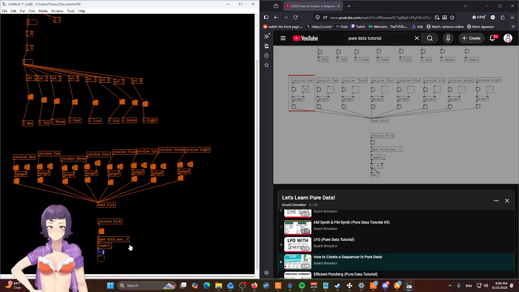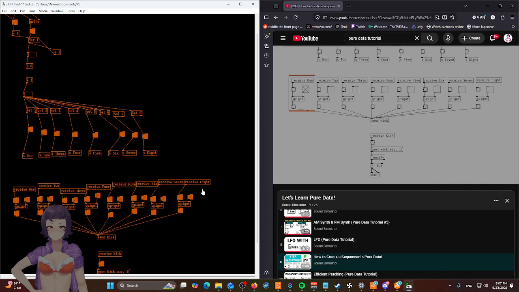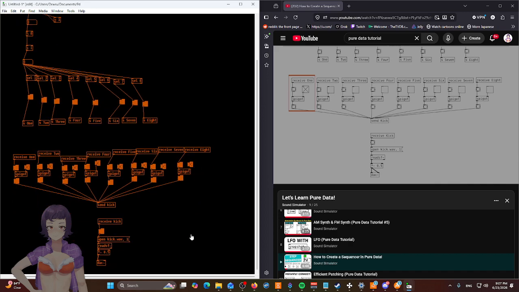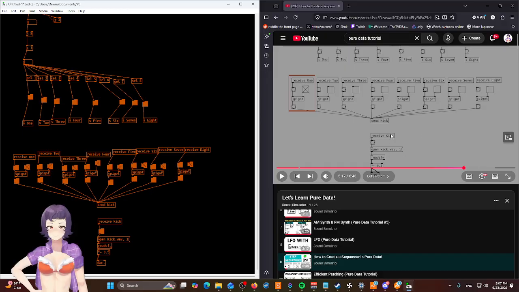Multiply tilde is like a multiplier on the sound or create sound. And then DAC is digital audio out. Something like that. I don't know if I have this though. So I'm not sure anything will work.